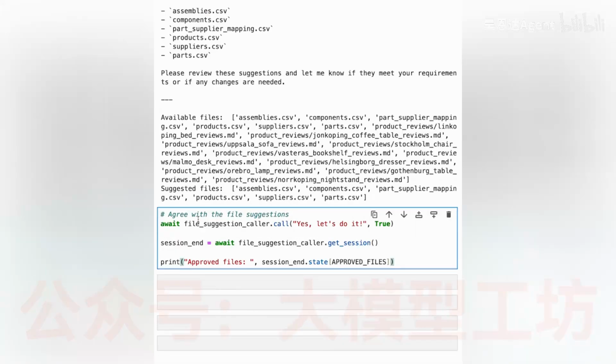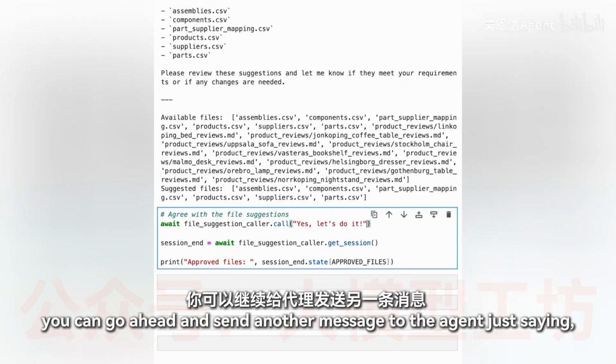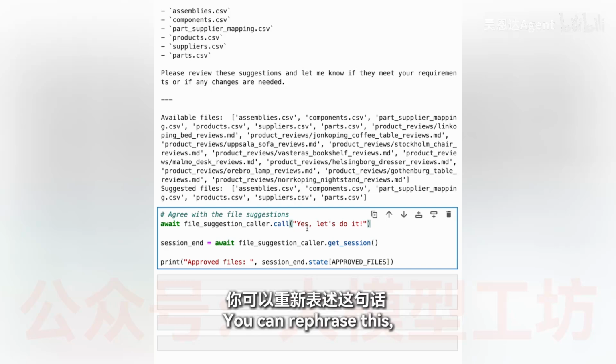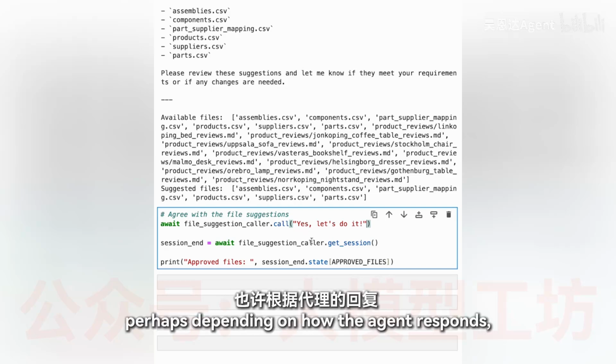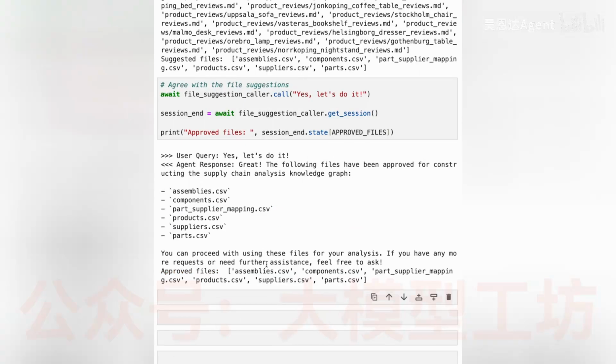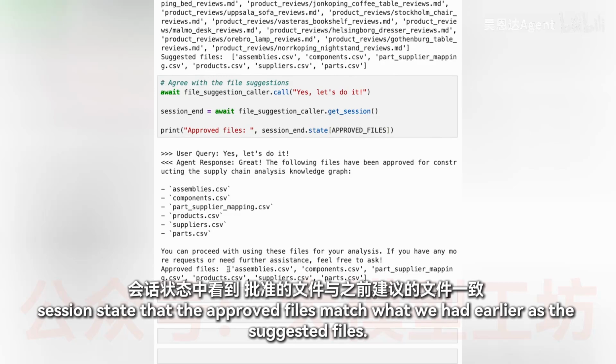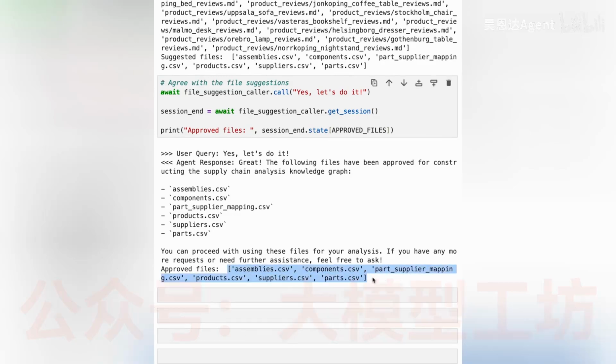Awesome. Since the agent has made those excellent suggestions, you can go ahead and send another message to the agent just saying, yes, let's do it. You can rephrase this perhaps depending on how the agent responds. That may not be a good way for approving. Let's try this out. The agent was very happy about that and should have made a tool call so that the approved files here, we can see from the session state that the approved files match what we had earlier as the suggested files. Success.